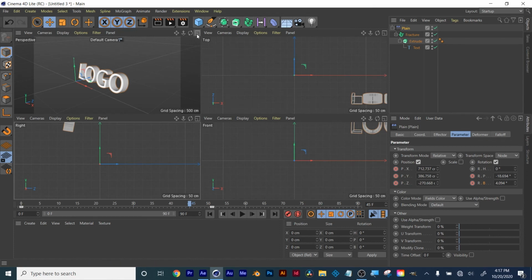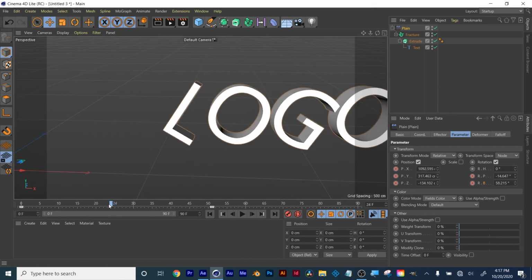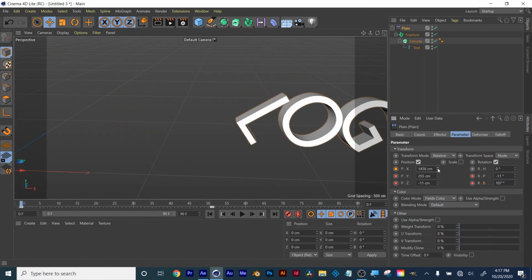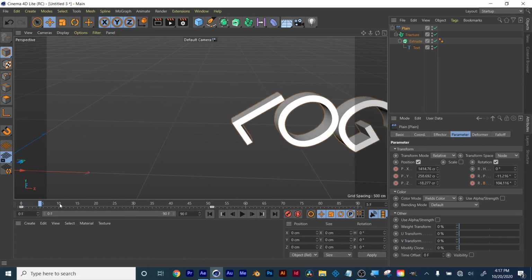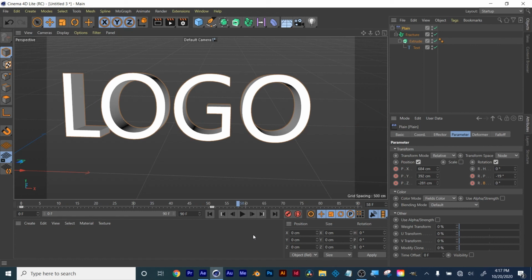Let me adjust my camera. And I can go to this first keyframe and move them further off the scene. Just like such. And that is just like the text animator in After Effects.